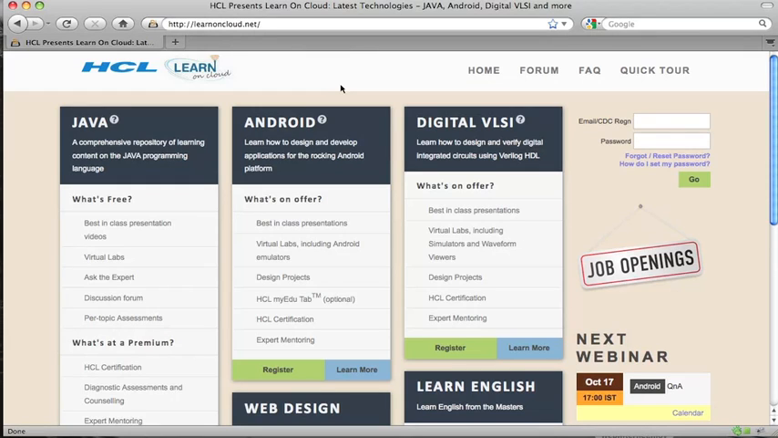What you see on your screen here is a web browser. I'm using Firefox from Mozilla. Some of the popular web browsers include Chrome from Google, Internet Explorer from Microsoft, and Safari from Apple.